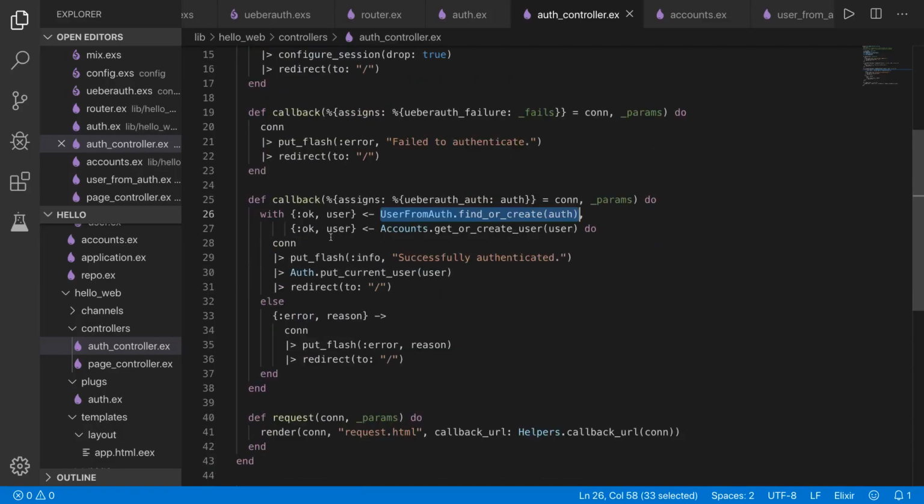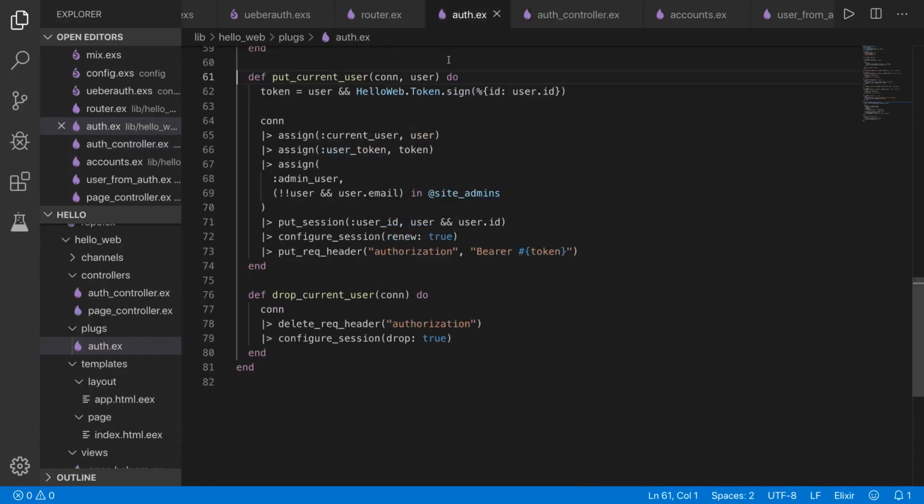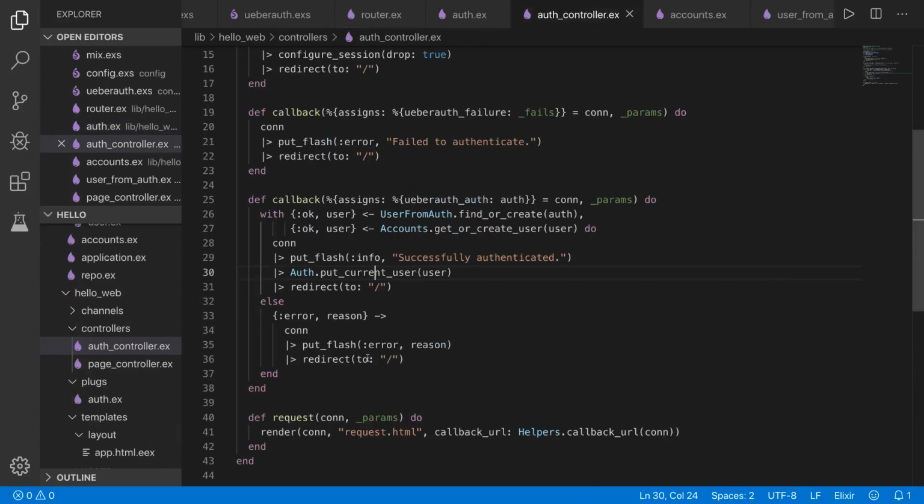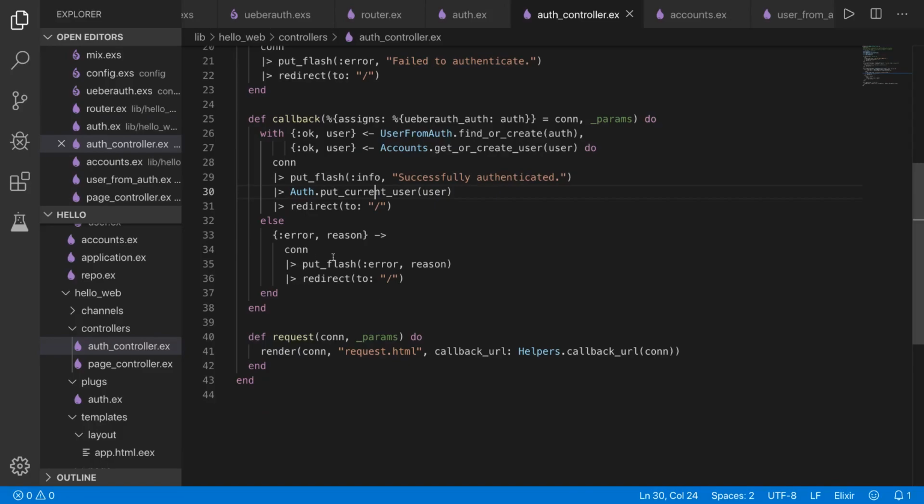Then once someone's logged in, we put the flash, put the current user in the auth module that we just looked at right here. And then if there's a problem, we put a different flash and we redirect. This request function at the bottom is Ueberauth specific.